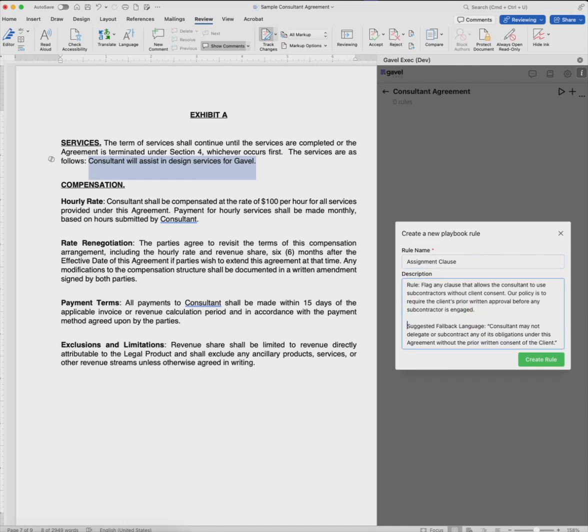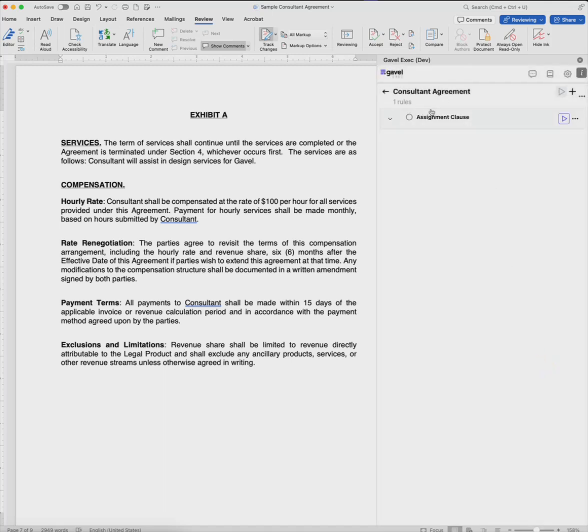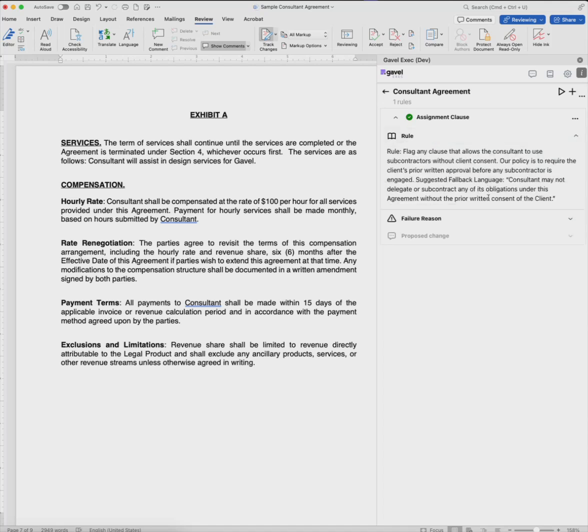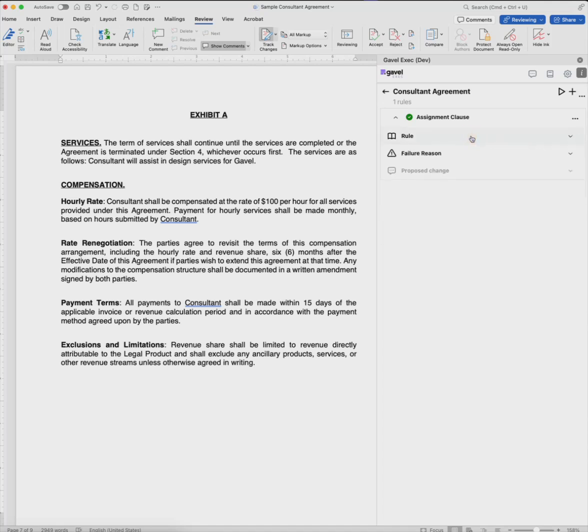In this rule box, the description, you can add as much detail as you want to make sure that you're giving it tons of detail on what to do. Here I decided that I'm going to give it a rule, and I'm also going to give it some suggested fallback language. Go ahead and create that rule, and you can create as many rules as you want. You can run the entire playbook all together, or you can just run the one rule that you have. In this case, it's telling me that my rule is met, and so I can move on.